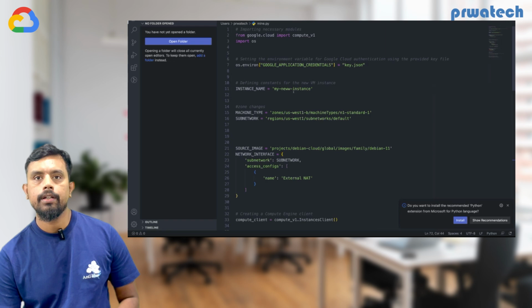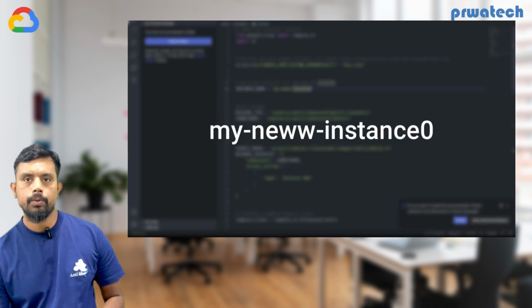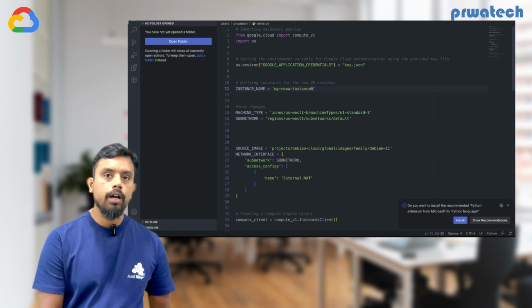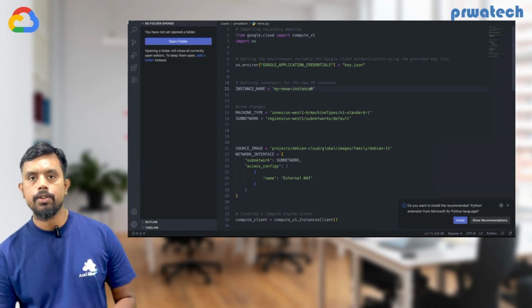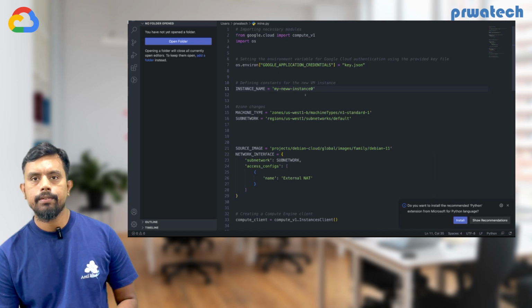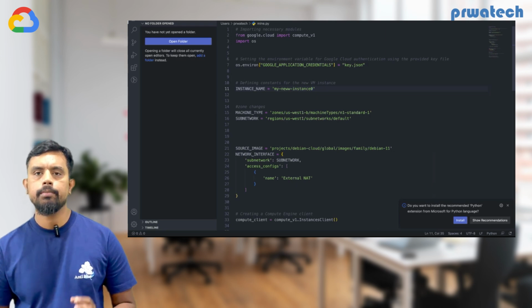And the second word, my new instance. If you want to create a new instance, what is the instance name? You can write it. So I have written my new instance 0. It's user defined. And which zone you want to make it in? US West 1, machine type n1-standard-1. I have given the machine configuration.